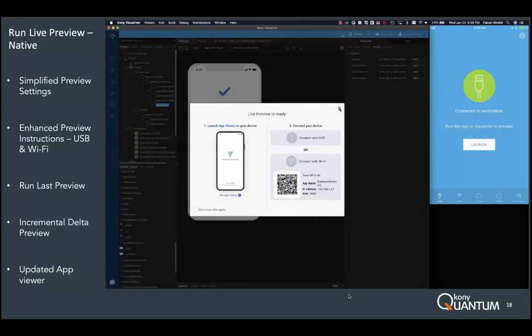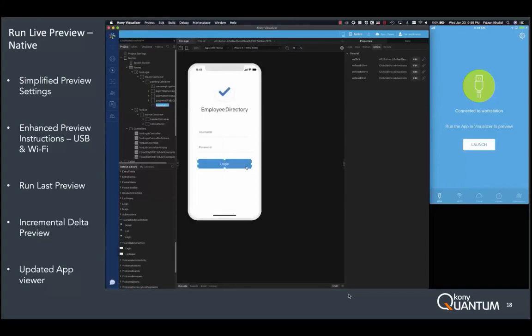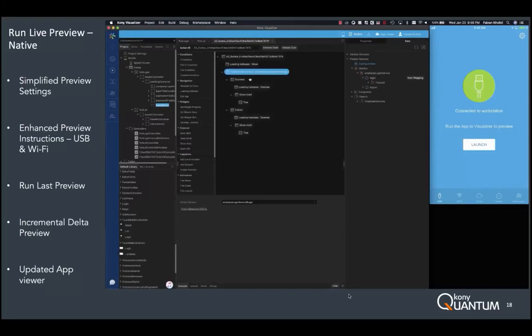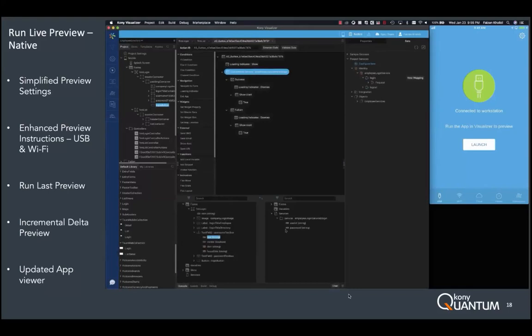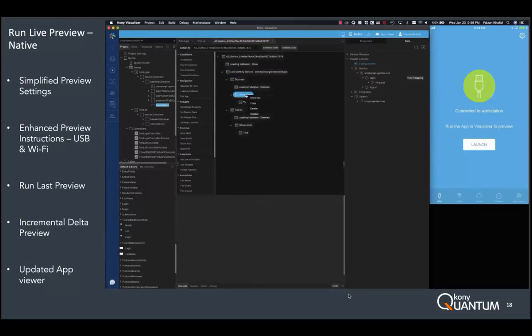So this enables you to test out the native functionality that you are building on your native applications or your native forms, right? So things like Touch ID, for example, right? Features like Touch ID wouldn't work on an inline preview, but the same would work on an actual device or on the App Viewer app.